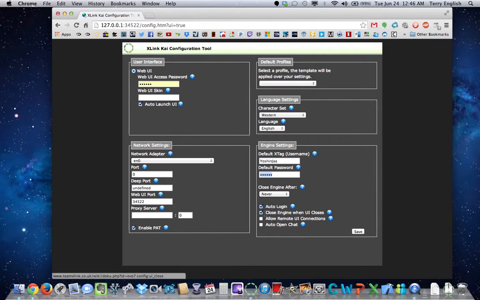Make sure that close engine when UI closes is checked, which it will be by default. And leave allow remote UI connections and auto open chat unchecked. Alright, so once you're done with that, click save.